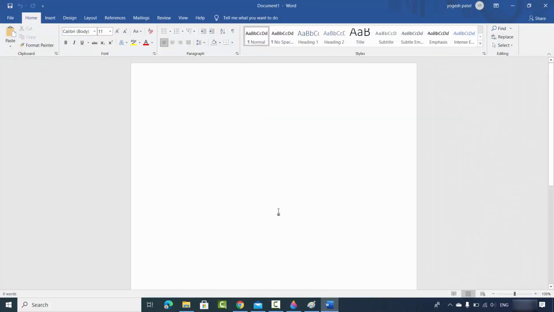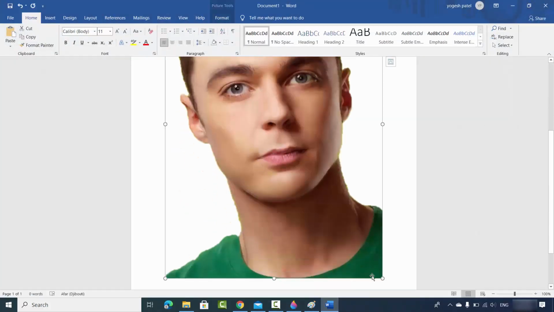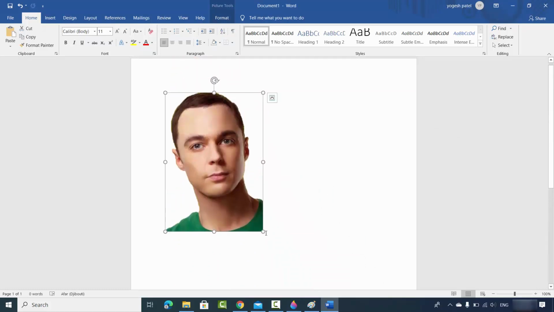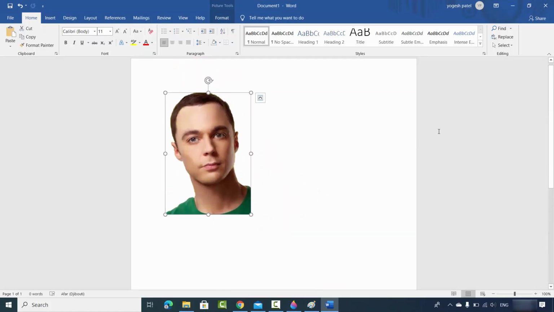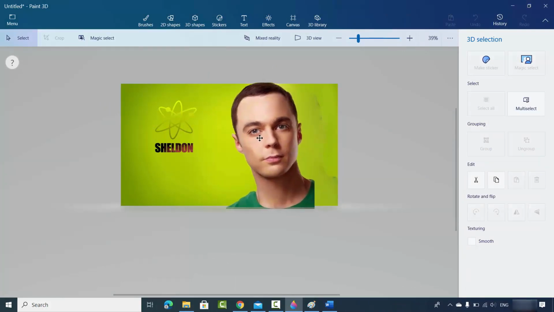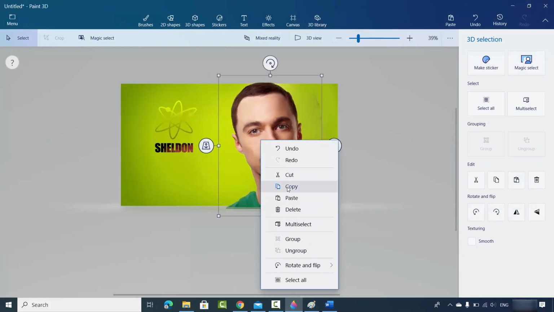Also I have this Word app. There also I can just paste this image, and then I can resize this image. Now let's say I want to save this image into a PNG format or JPEG format. So what I can do, I can once again go to this Paint 3D app. Once again just copy this image.